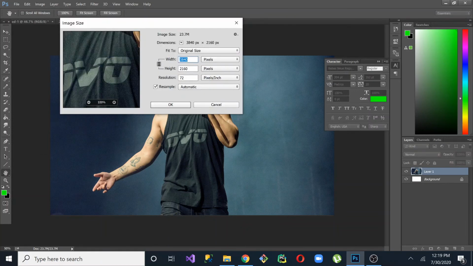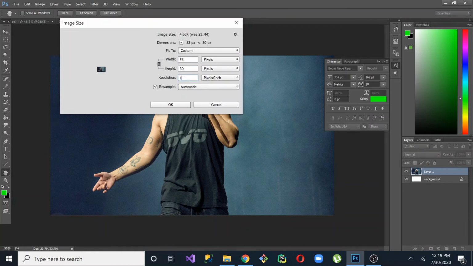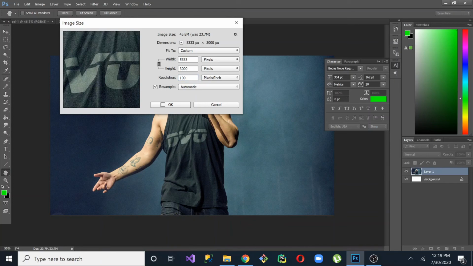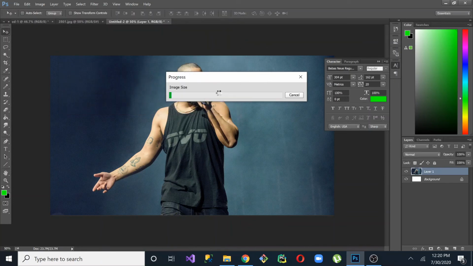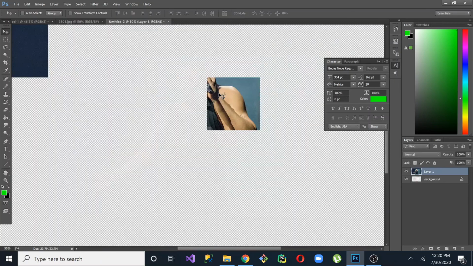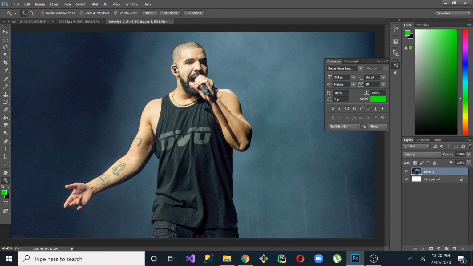Now what I can do is go up here to Image and change the size of the image. I can change my resolution and make it 100 DPI. And then I'm going to click OK. Let me wait one moment while it processes everything. And basically all that did was kind of blow up the image a little bit.